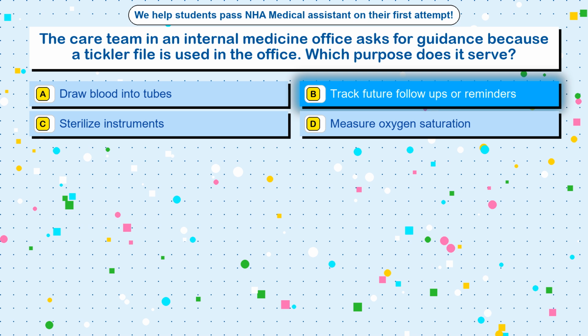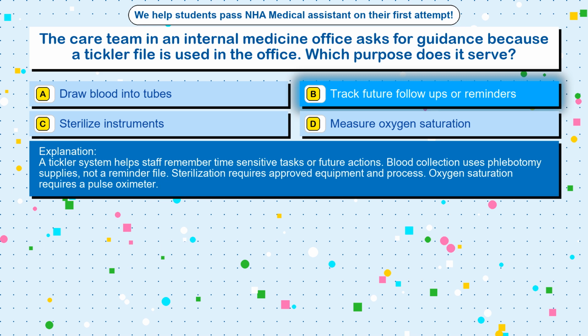Track future follow-ups or reminders. A tickler system helps staff remember time-sensitive tasks or future actions. Blood collection uses phlebotomy supplies, not a reminder file. Sterilization requires approved equipment and process. Oxygen saturation requires a pulse oximeter.